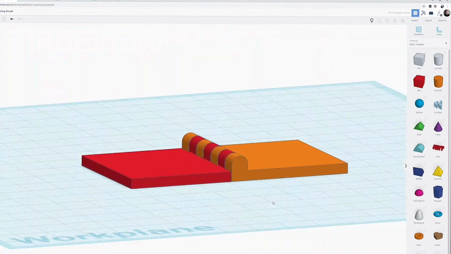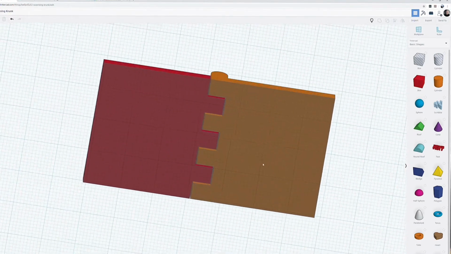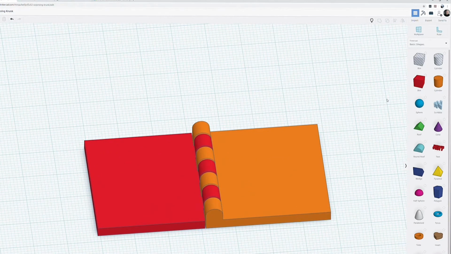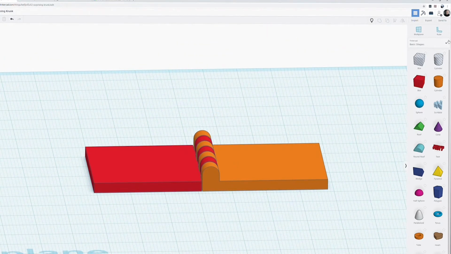So, looks cool. We could print that, and that would work. It would be a hinged thing. It doesn't require support. But we want more. We want this to be a box. So how are we going to do that? I think we could make this a triangular prism box.